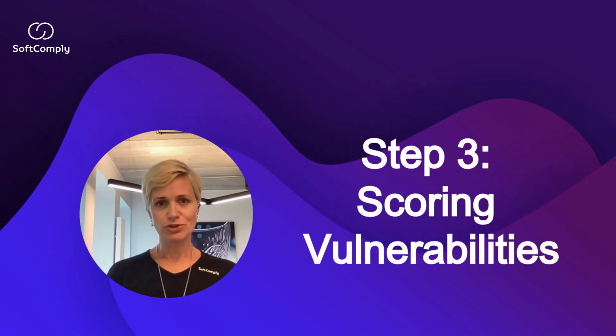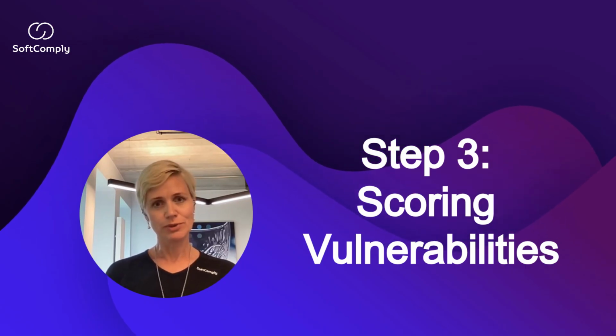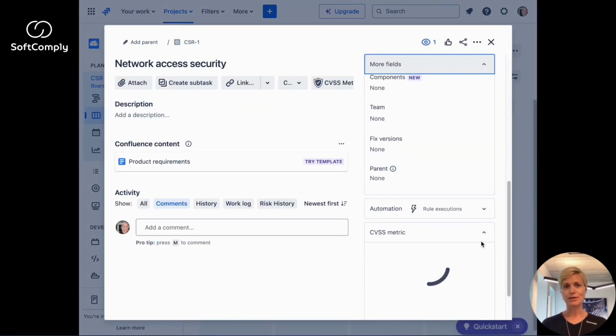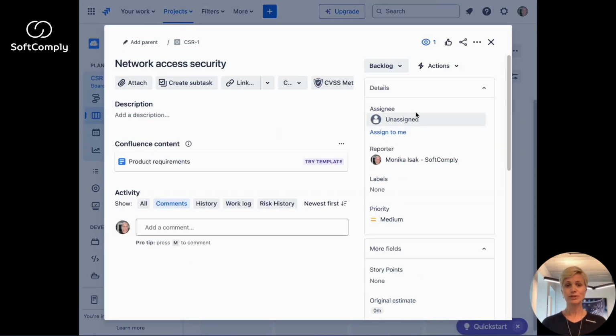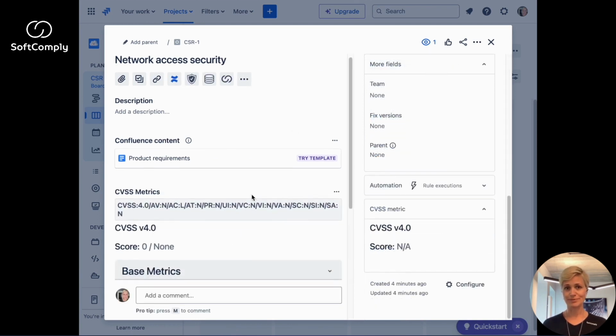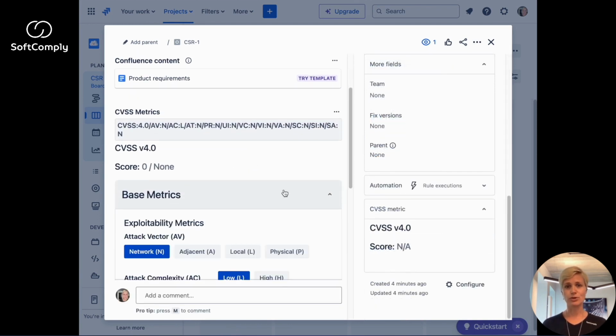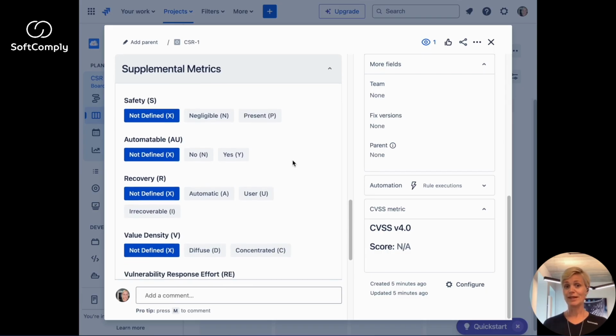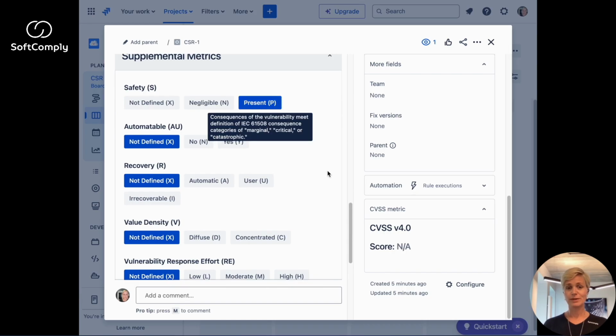To start assessing your security vulnerabilities, first open the CVSS metrics panel in a Jira issue view. In this example, we will assess our network access security. The CVSS metrics is used to score the level of severity of the vulnerabilities across various metrics. CVSS 4.0 uses 4 groups of metrics to evaluate vulnerabilities: base, supplemental, environmental, and threat metrics.